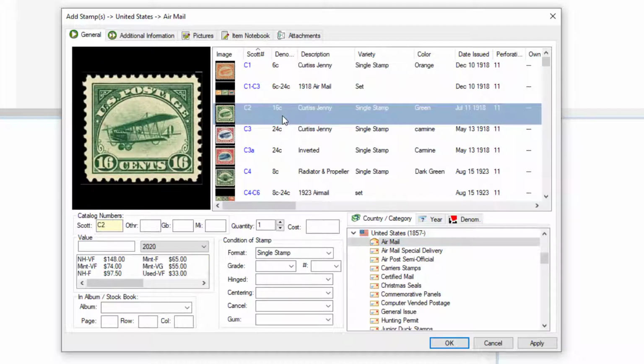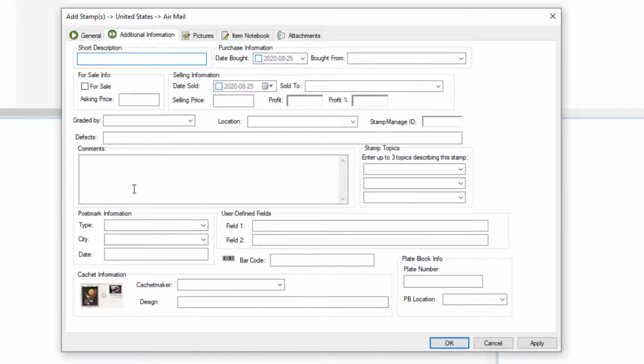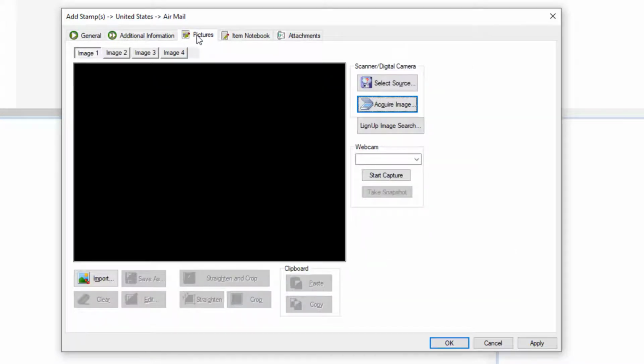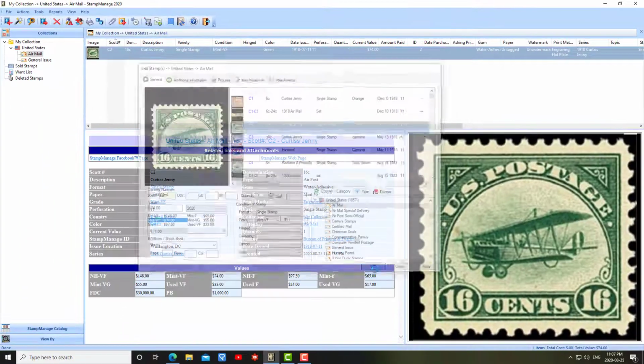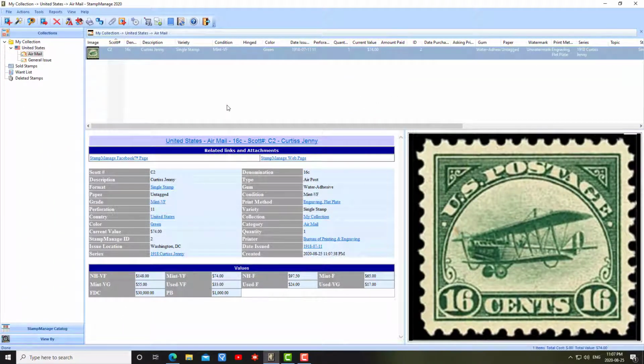So let's say I have Scott number C2. I select C2 and then I can select the condition if I know the condition. Once I've done that, I have the option of specifying other factors pertaining to the condition of the stamp under the additional info tab. I can leave comments, give purchasing information. If I have pictures of the stamp, you can add up to 4 images for each stamp as well. You can copy and paste them from the clipboard, or the import here will allow you to select an image file. But for this video, I'm just going to keep it simple. So I've got Scott number C2, mint very fine condition. Click OK, and there you go. The first stamp has been placed in inventory.